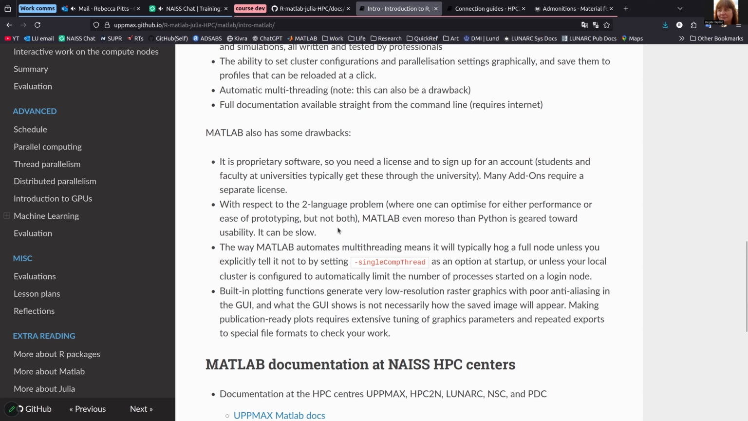With respect to the two-language problem, where one can optimize for either performance or ease of prototyping, which typically implies ease of writing the code in a human-readable way, you can optimize for one or the other, but typically not both. And MATLAB, even more so than Python, is geared towards being user-friendly, so it can be slow.